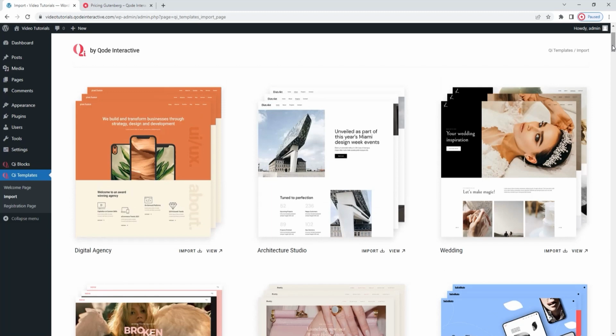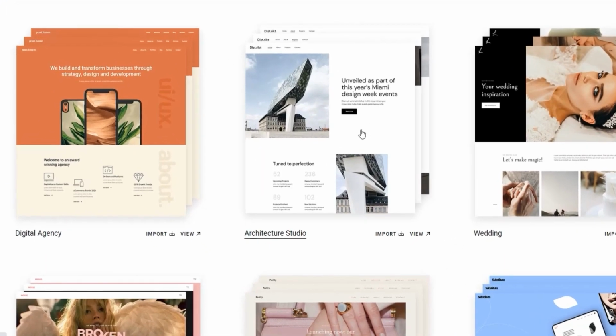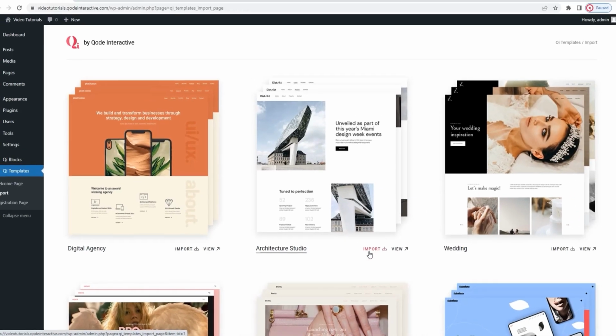Either way, I'm going to show you how to import each of the, let's call them design units, that you get with the Key Templates plugin, starting with the demos. Find the demo you want to use, and next to its title, you'll see this import button. Click on it to start the process.